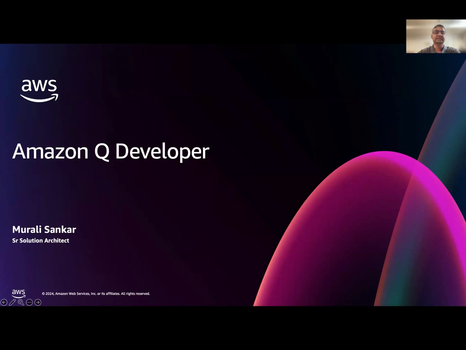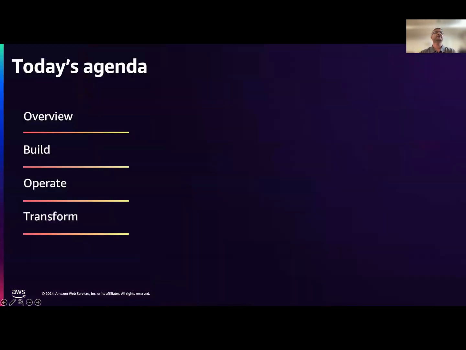So for today's discussion, I put together an agenda here. We will look at what Amazon Q Developer is all about, and then we will dive into some of the features of Amazon Q Developer, especially on how to build, operate, and transform, and how Q Developer can help our development communities to increase productivity. That's our agenda today.